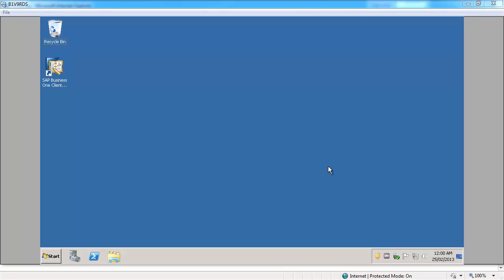So let's get started. I'm assuming that you already have your Office 365 licenses. The first thing you're going to need to do is make sure that all the right components are installed on your machine. So how do you do that?